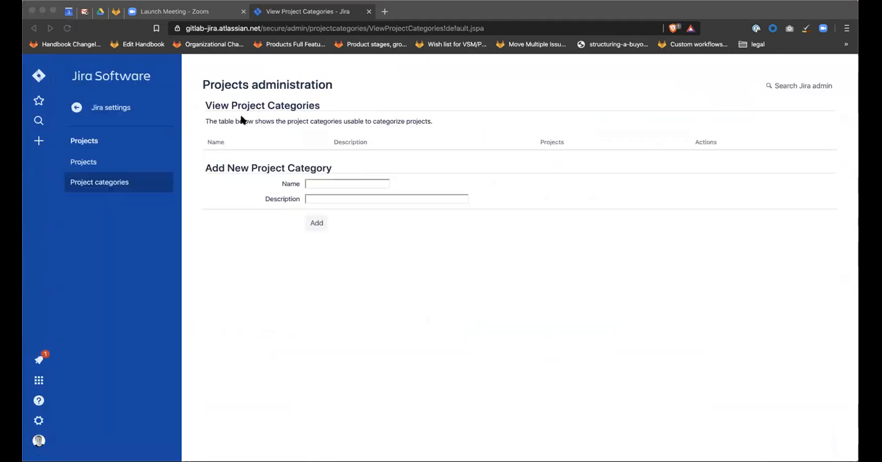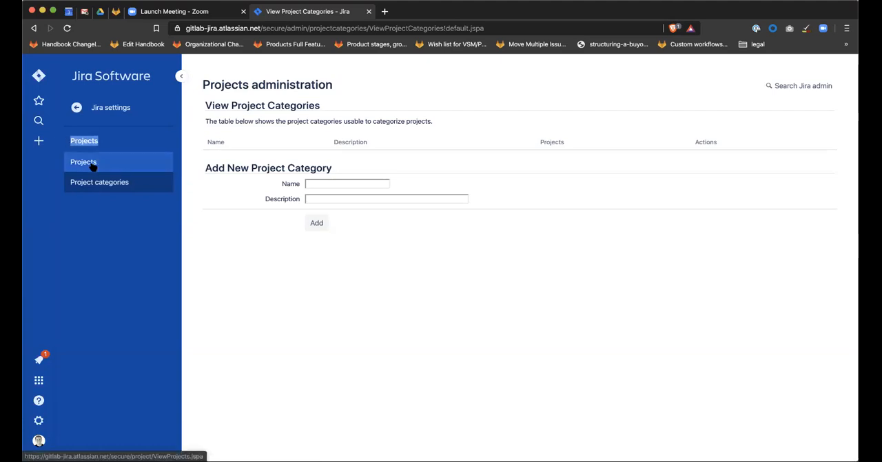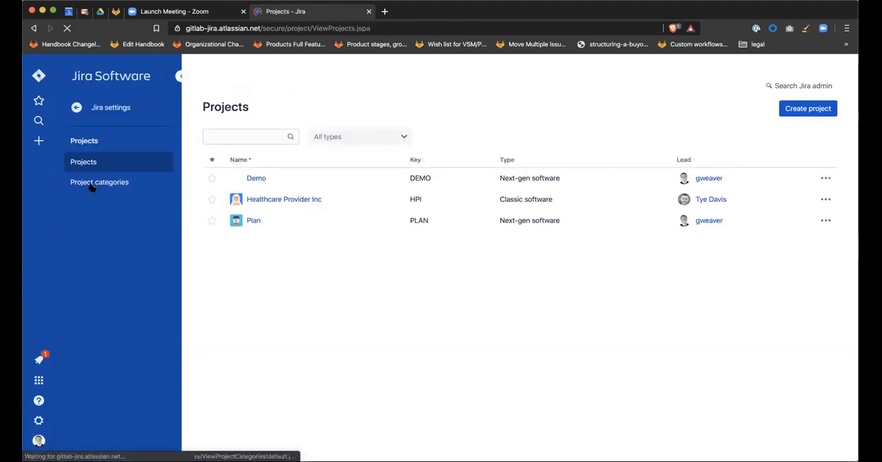I guess this is the admin view, because I'm technically an admin on our Jira account. The table below shows product categories and is usable to categorize projects. Why are there two projects labels on your left-hand nav there? This is the header, and this is what's clickable. Okay. So you can see projects and then project categories.